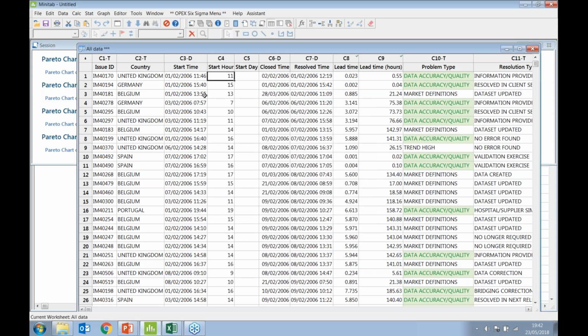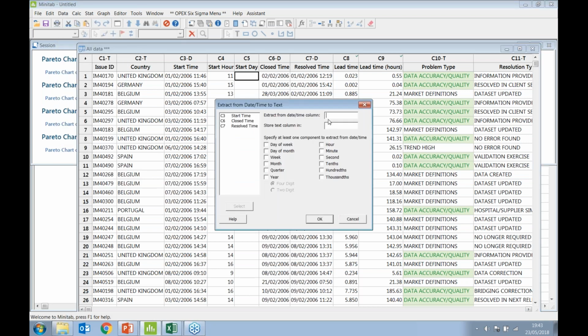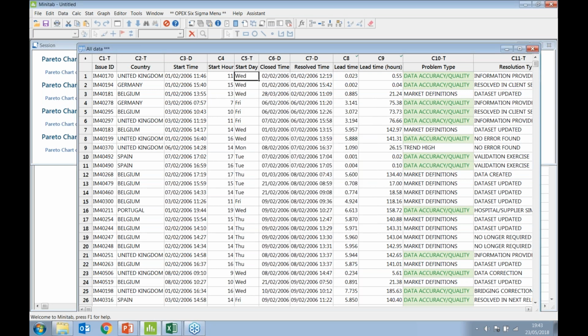So that's the hour of the day that it started in, and we could do some analysis around that. You could do a histogram on that to see when the problems are getting reported throughout the day, etc. Now I can do the same by going to Data, Date/Time, Extract to Text, and extract from start time and put it in C5, the day of the week. And quite quickly again, it's given us a column that contains a 3-letter code for the day of the week that the problem got started on.